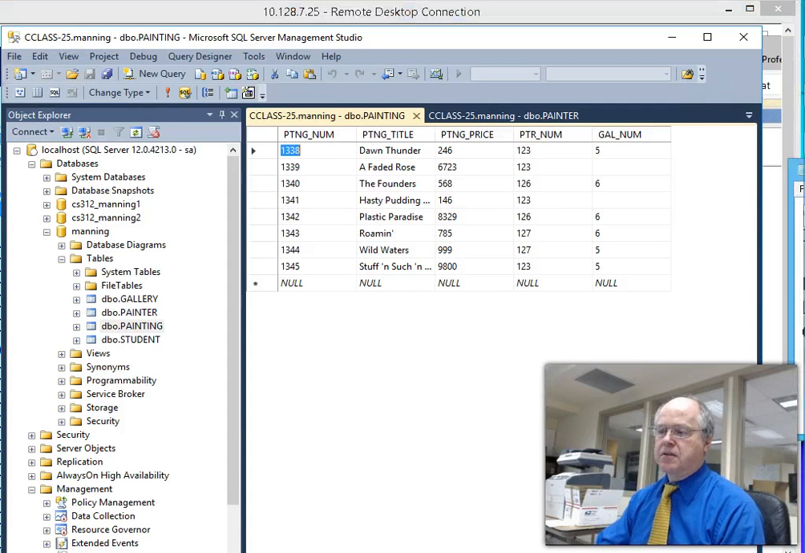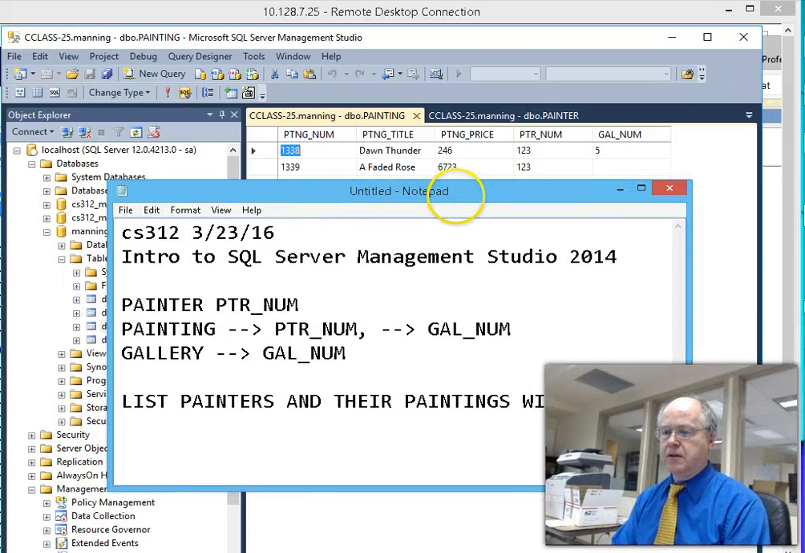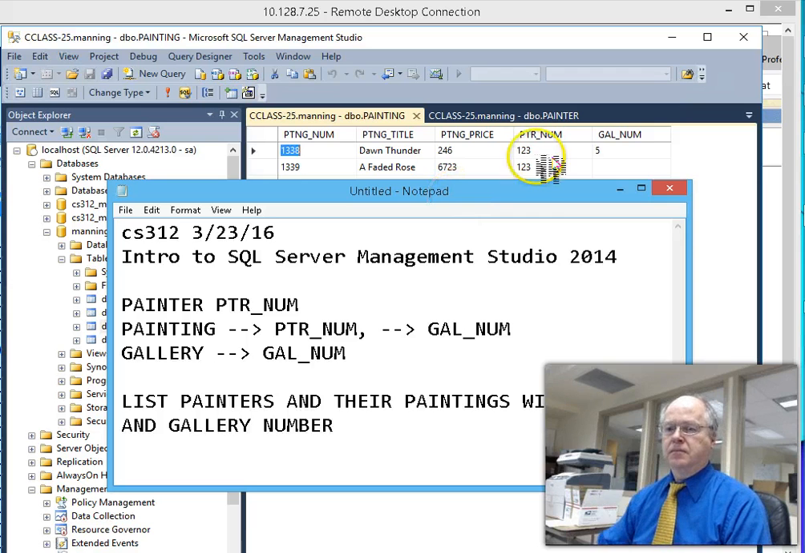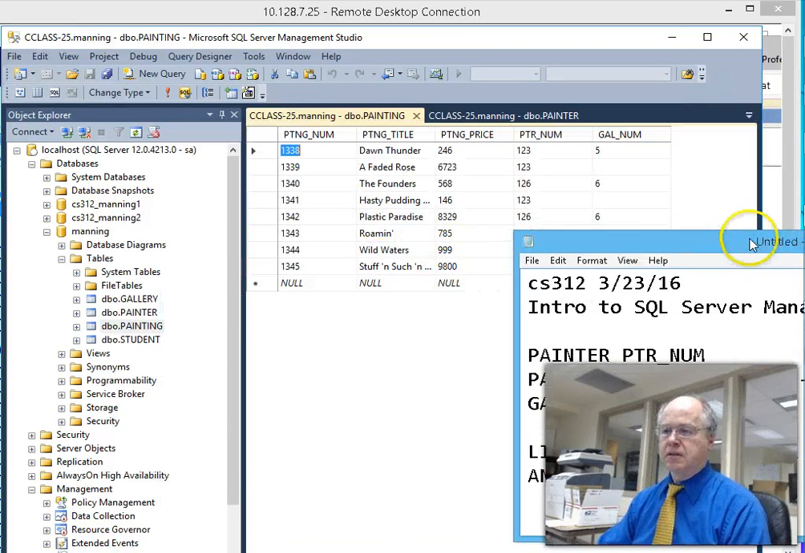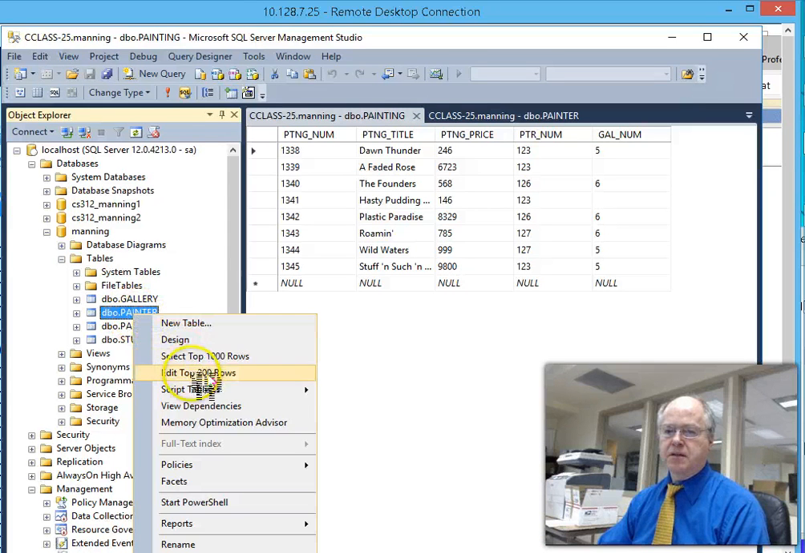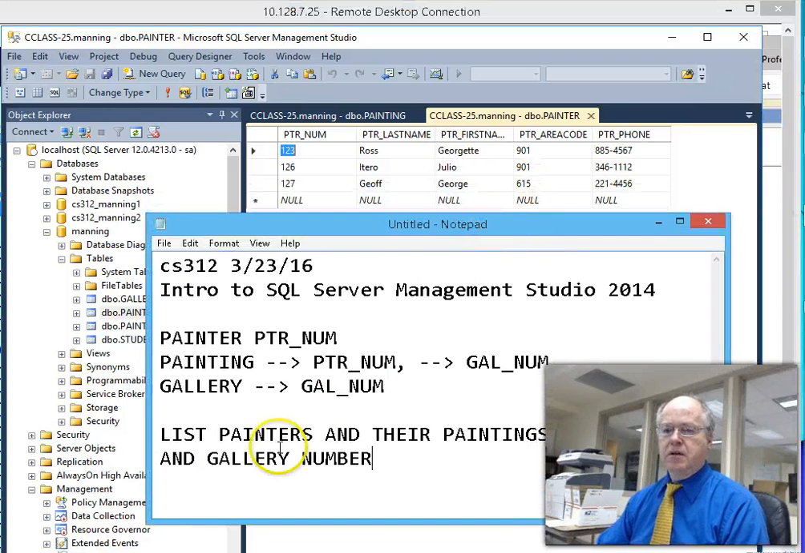All right, so let's do this. See if you can do this now. List painters and their paintings with title and gallery number. Knowing this about our tables, the painter table, what does it have in it? Let's look at my painter table. The painter table has last name, first name.